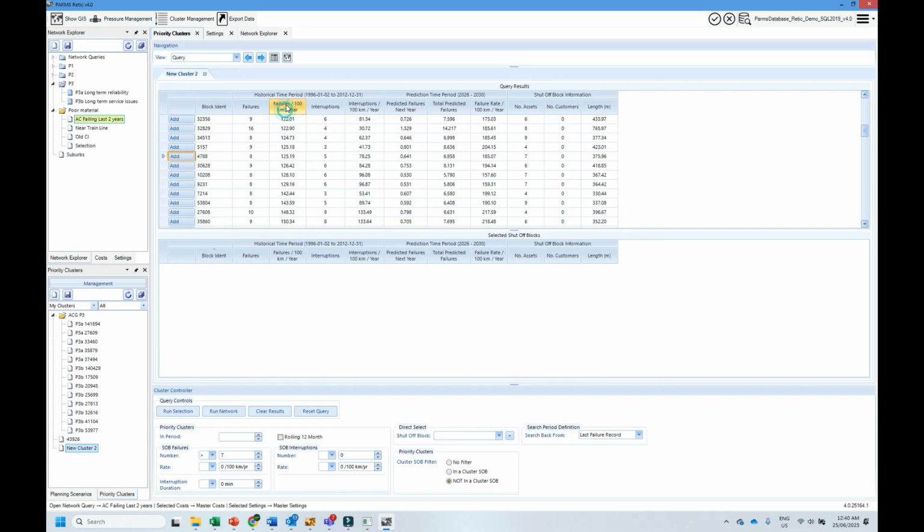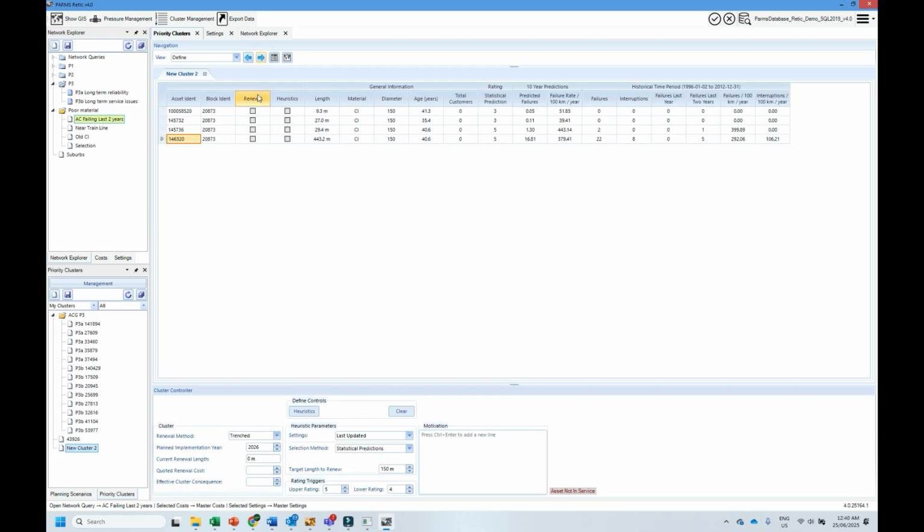I can order these, and it would be logical to take the shutoff block with the highest failure rate or the highest failures. So in this case, this shutoff block has 24 failures. It's not in the cluster shutoff block already, so that seems like a reasonable candidate for me to do some renewal in. I will add that down into this section of the software and then move across into the define area. Because I am creating the cluster from new, there is nothing defined in terms of the target renewals. Again, I will copy the cell from the block ident and rename my cluster so it's referencing the shutoff block.